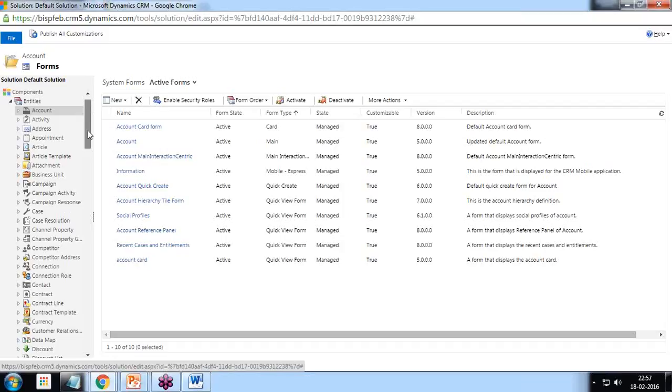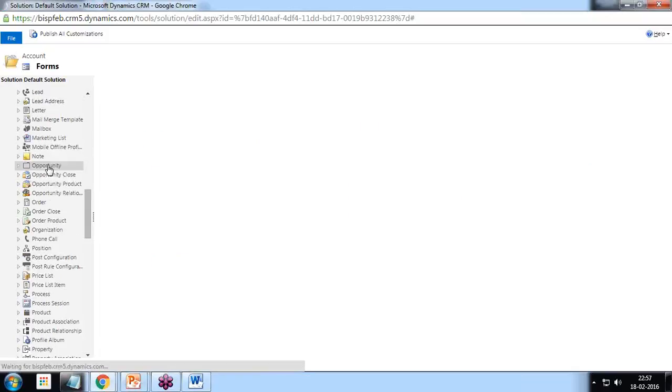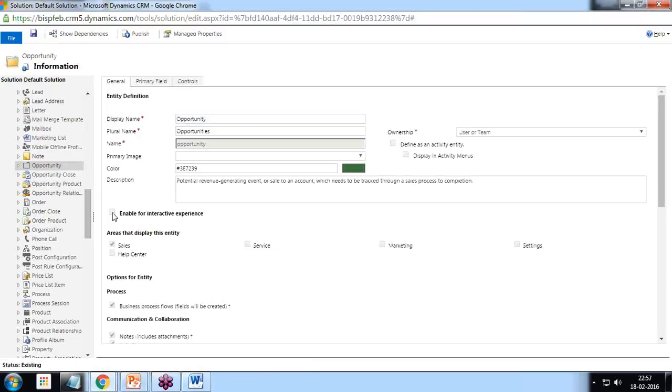And we will be getting an option here, enable for interactive experience. This one, enable for interactive experience. So you have to enable this option. You have to enable this feature, and once it is enabled, you will be able to access this opportunity on your interactive hub.